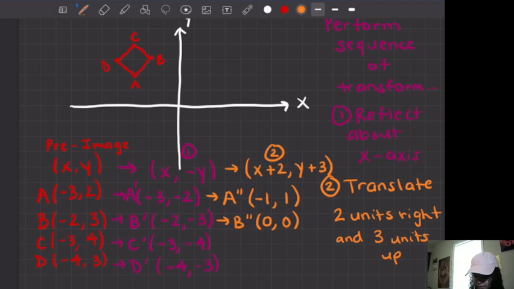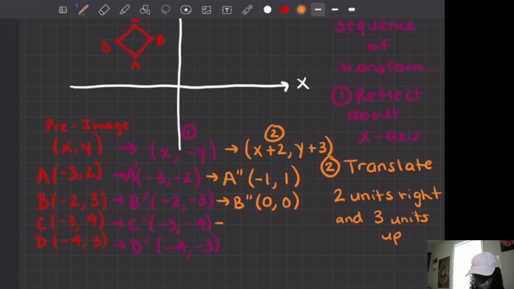All right, so C double prime, again, C is at -3 for my X value. If I add 2 to -3, I'm at -1. And C, the Y value is at -4. If I add 3 to -4, I'm at -1. Okay. And last but not least, D double prime, if I add 2 to -4, I'm at -2. And then if I add 3 to -3, I'm at 0, okay?